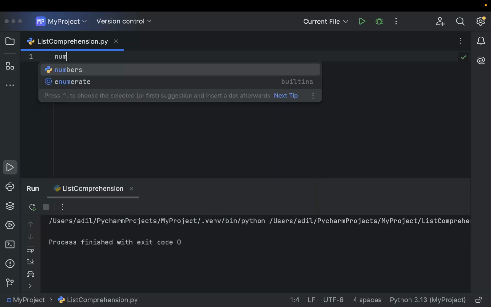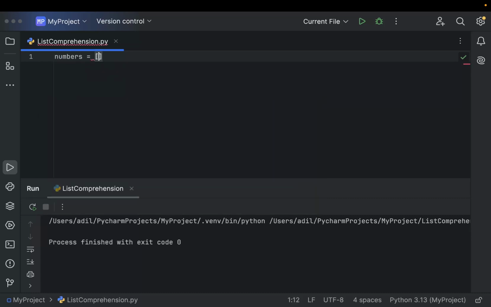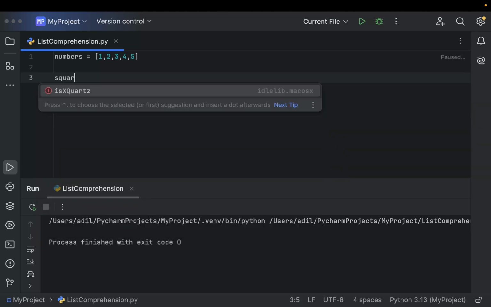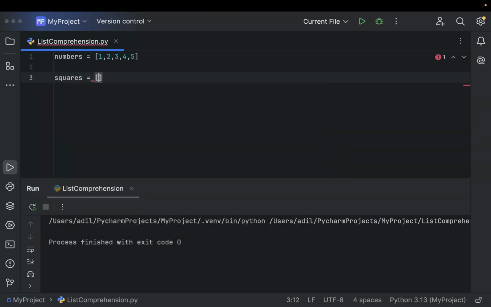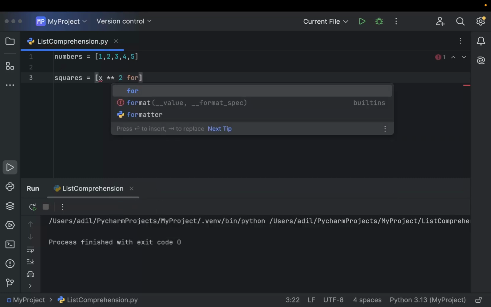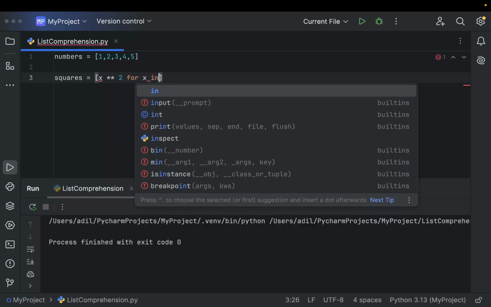So let's take an example. First we are gonna have a list called numbers, and there we are gonna have 1, 2, 3, 4 and 5. Okay, and now let's say we want to get the squares of each number. So for that, instead of bigger loops, we can write a sweeter and shorter list comprehension. So in list comprehension, what it would be x exponentiation 2. So we want to do mathematical square, and then we write the for loop. So I'm gonna write for x in numbers.